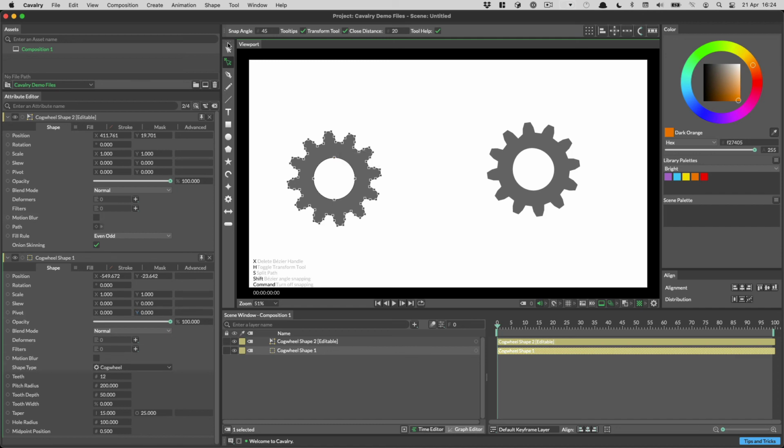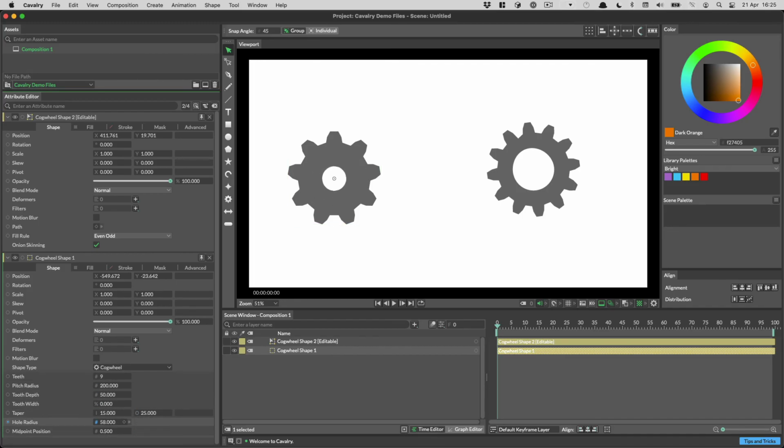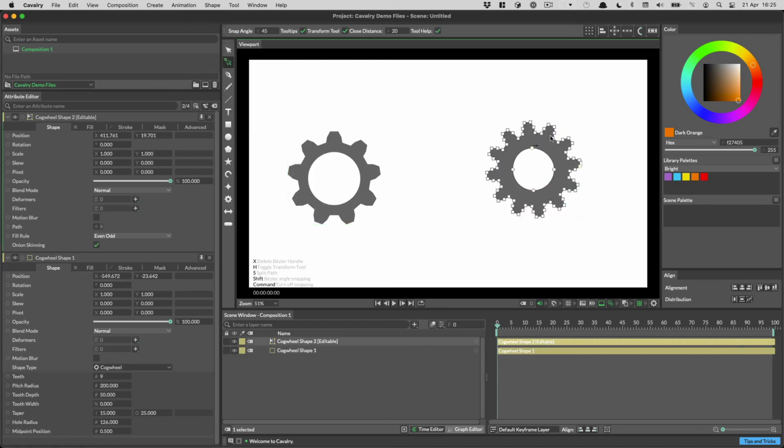But the non-editable path has the advantage that it has all of these fancy settings. I can change the number of teeth, I can animate this, I can change the pitch radius, the hole radius, all these kinds of things. These are all animatable and editable on this cog, but you can't do path animation or any editing on it, because any editing has to be done through these settings, whereas on this shape any editing is done through the drawing tools. So that's the difference between an editable path and a non-editable path.